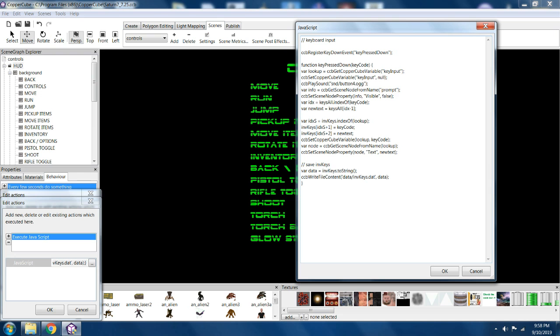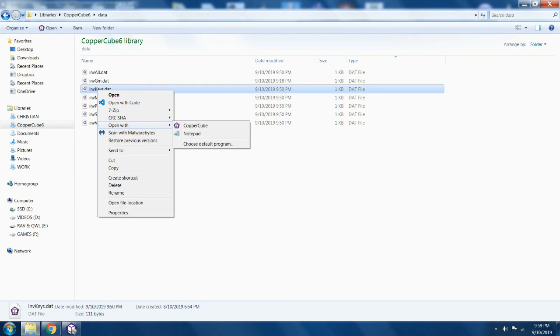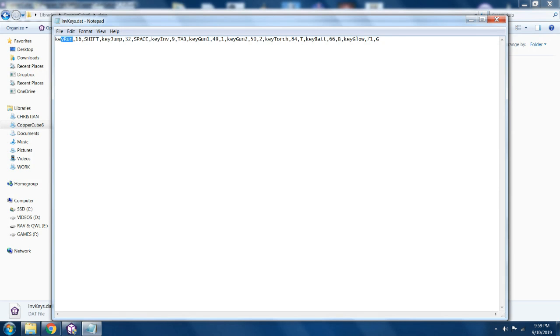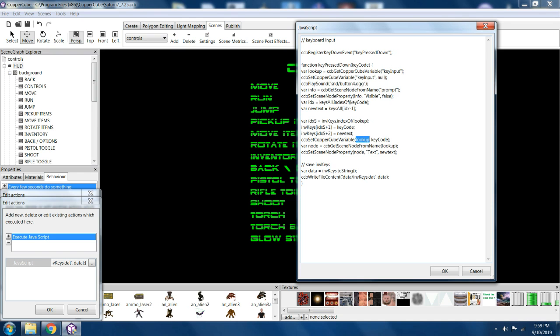So it's loaded the array in memory. It's found that lookup, which is the actual name of the variable. The one after it is the key code. So it's saying, if you've changed it now, update the key code that you've pressed, put it into the array, update the new text that you found, which is just found from the lookup of the main table, and set the CopperCube variable. The information in this save file is the name of the variable, but it's also the name of the nodes. I've used them twice for simplicity.